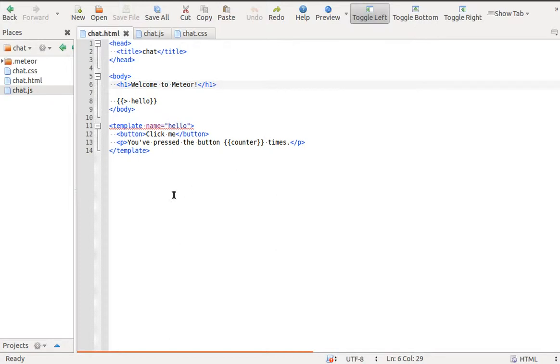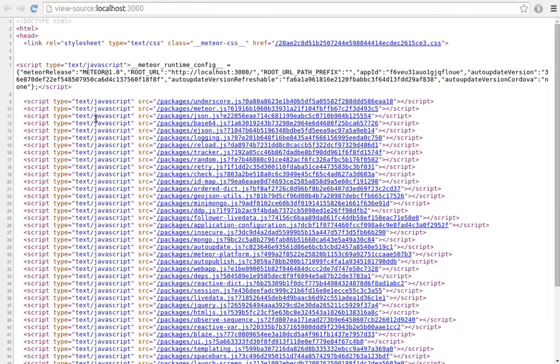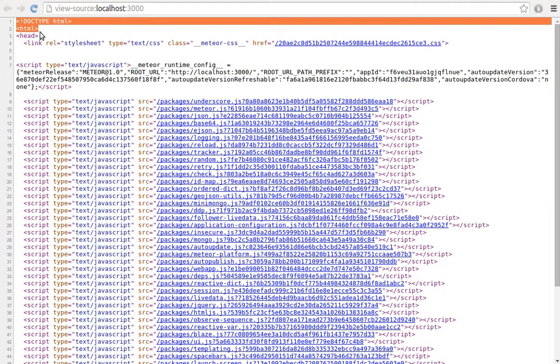We are going to look at chat HTML in this lesson. We have had body and template tags here, but HTML and doctype are not here. Look at the source code. We can see HTML and doctype are added by Meteor.